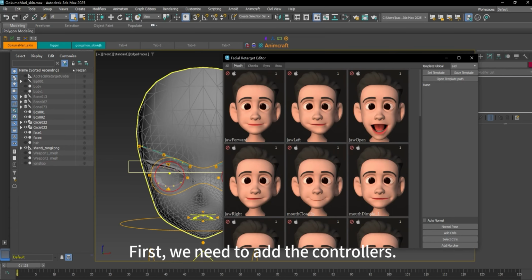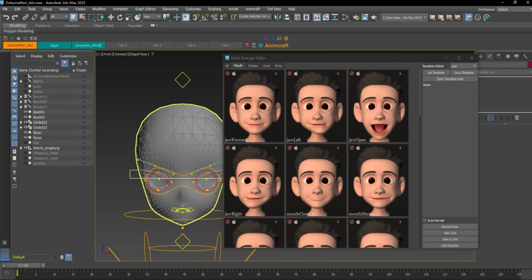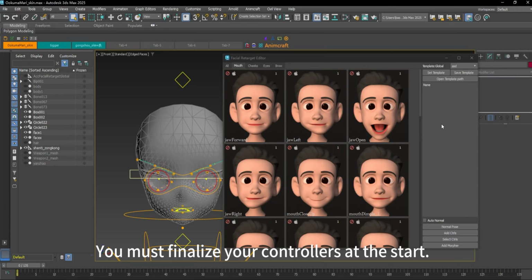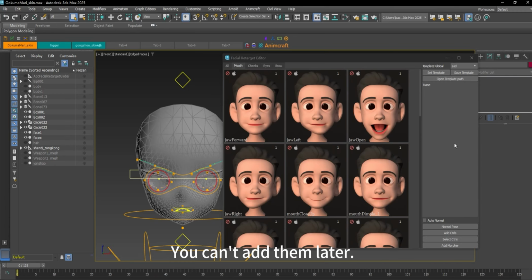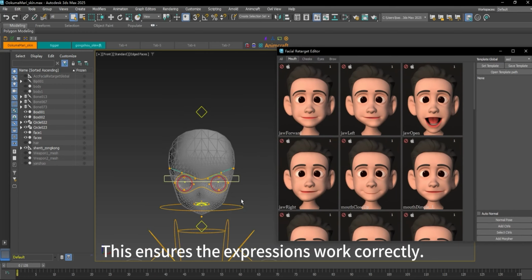First, we need to add the controllers. These are the controllers for this rig. Make sure to add all facial controllers to this list. You must finalize your controllers at the start. You can't add them later. You can re-add them all at once, but it's important to finalize them at the start. This ensures the expressions work correctly.